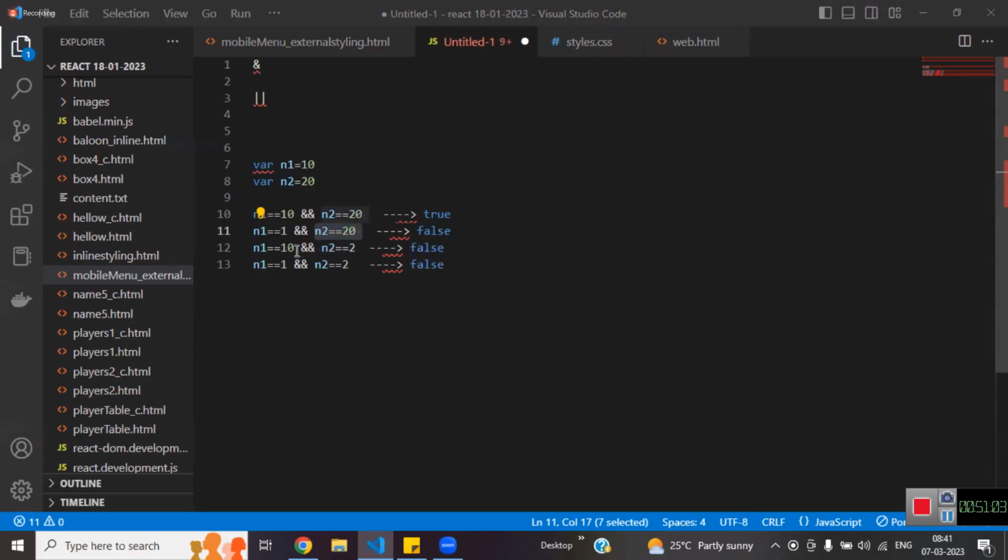Whenever my first expression is true, then we should go to the second expression. Why? Because the second expression result impacts the output. If my second expression is true, then obviously my result is true. If it is false, then my result is false. So the second expression will execute only if my first expression is true. Are all okay?